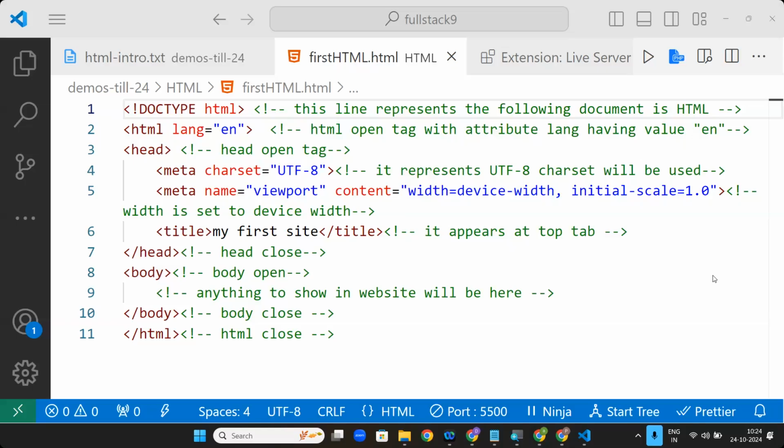Now your website, whatever it contains will be in the body. But what your website actually is about will be in the head. Are you getting my point? Yeah. Just note it down. Still have any doubts, sir?